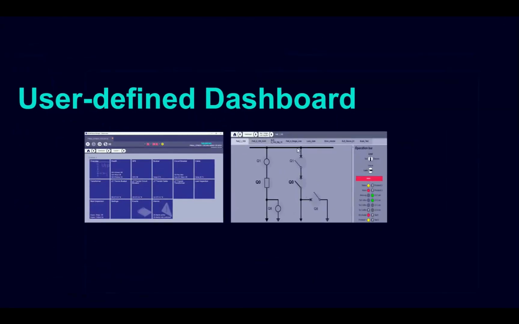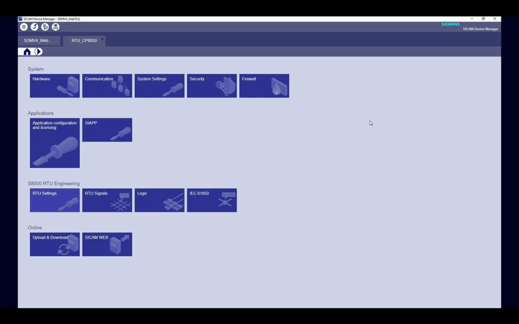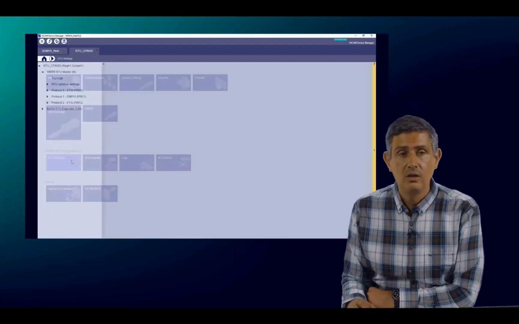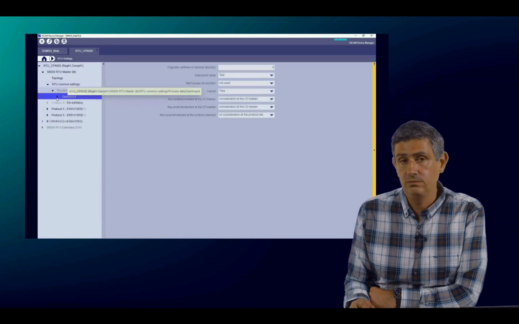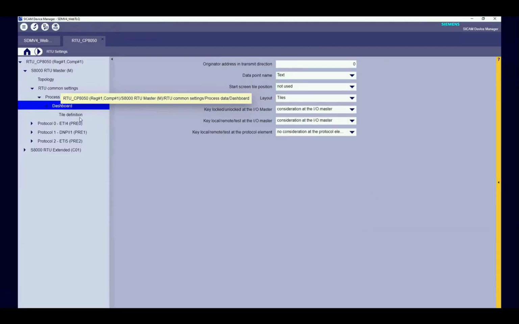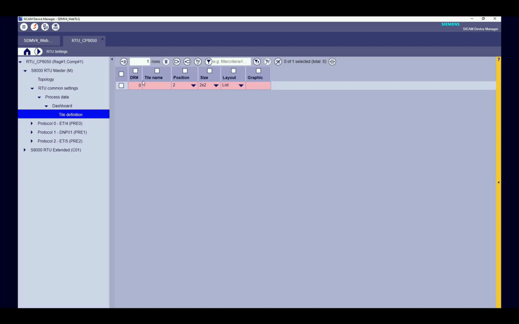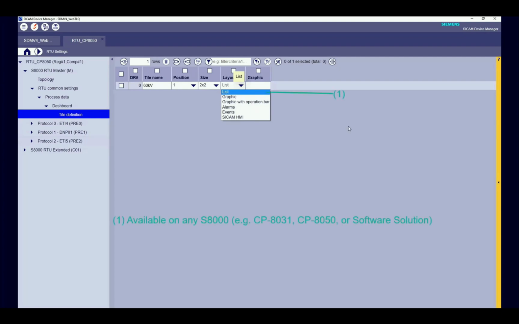Now some changes related to the user-defined dashboard. This feature was also available in the previous version of the Device Manager. There are just some additional features here. So the first feature is that you have additional types of layouts available. Okay, so the list was available before and is still available. It will also be available for the software solution.